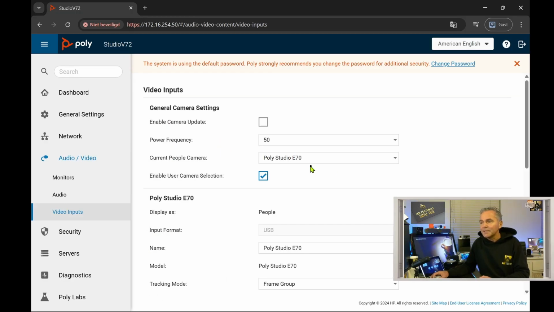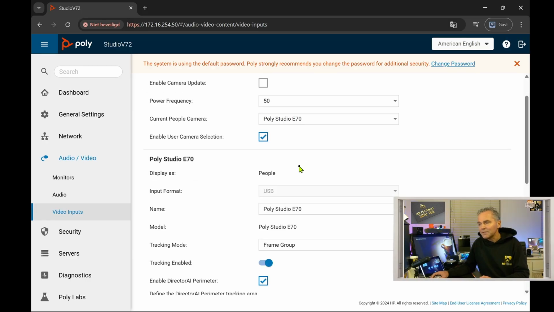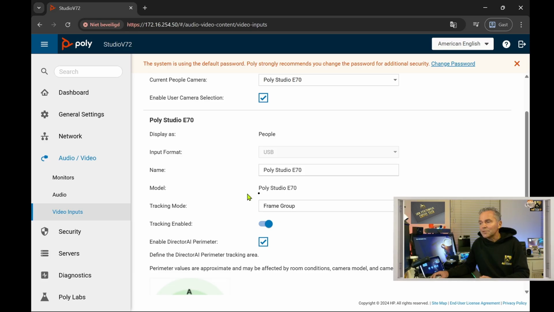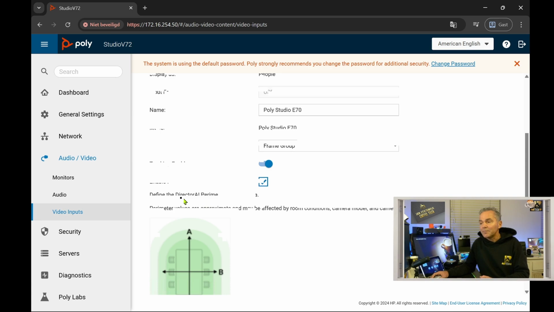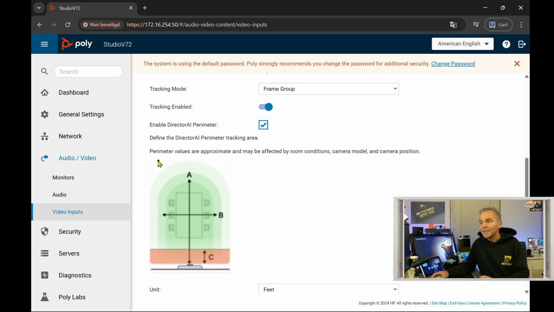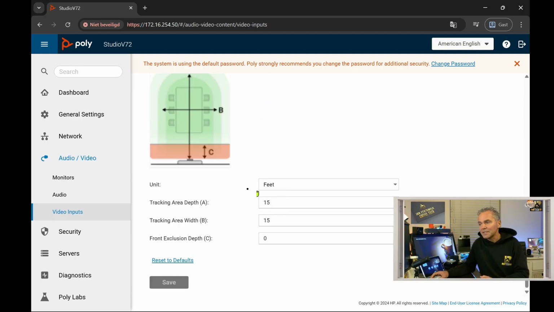Here you set the camera, which is the default built-in camera, the E70. Tracking options: here you can also set the tracking options to frame group, similar to what you've seen in the Lens desktop app, frame speaker or people framing. You can also set the perimeter, same thing. So here you get that same view as you've seen in the Lens desktop app.